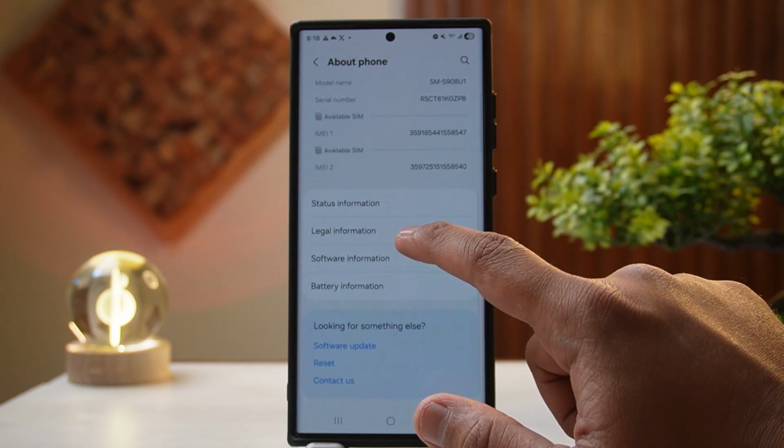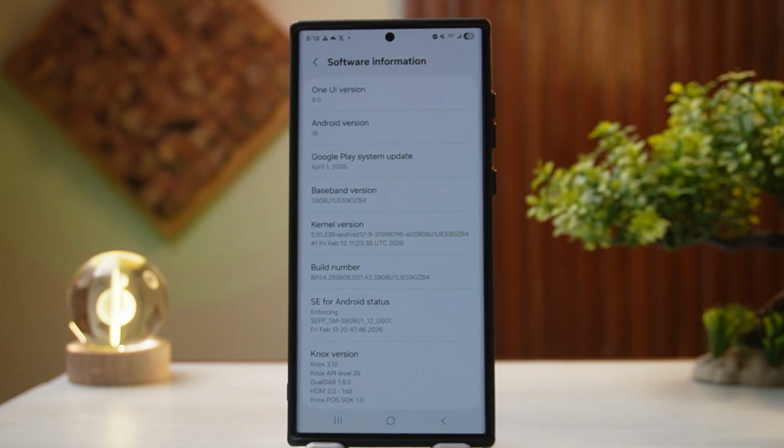and then in the software information, make sure that your Android version is Android 5.0 or above. This phone's Android version is Android 16, so we're good to go.